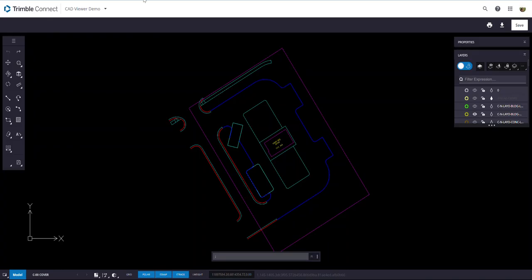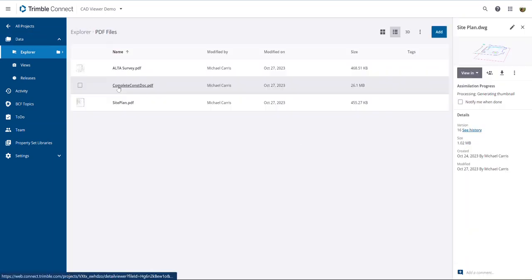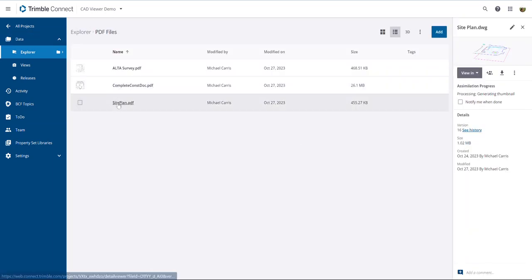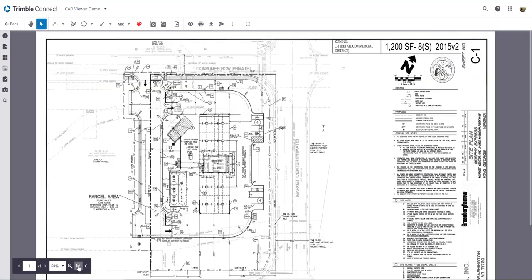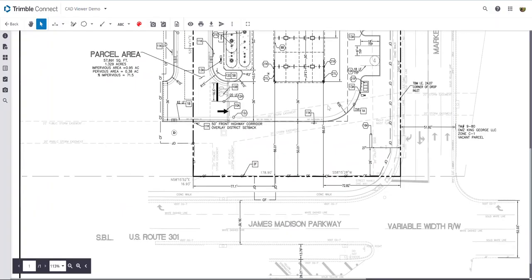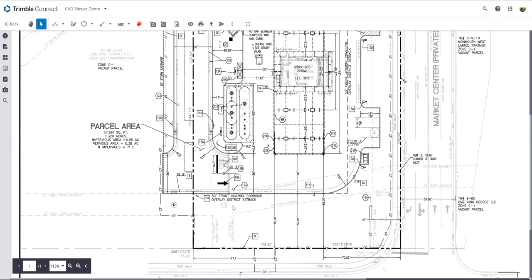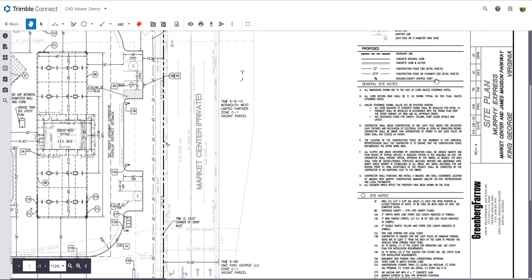In this particular drawing, if we look at the plan set, we go into the PDF file. So I'm going back to my Connect project, and I've got a folder for PDF files. If I look at the site plan, it's going to open it up in a viewer. And I know if I zoom in on the corners, there's this symbol here. If we look at that symbol and go over to the legend, you'll see that it's building canopy control point.